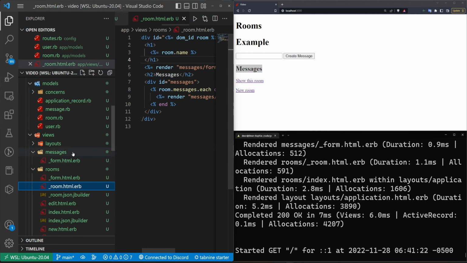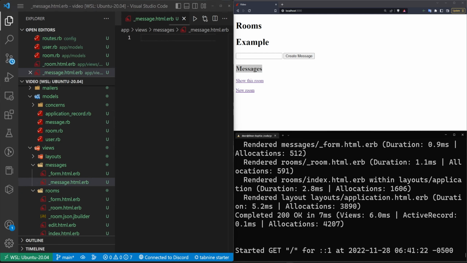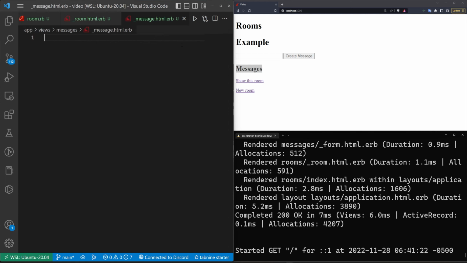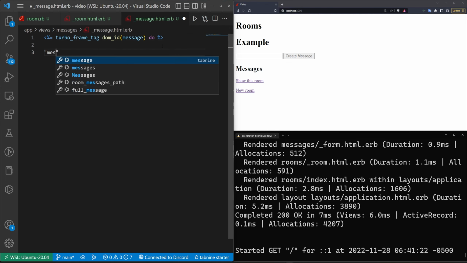We can now come into our message partial. So we got to come over here, go to our messages folder, right click new file, and then we have to say _message.html.erb. And now inside of our message partial, we have to do some fancy turbo stuff. The first thing we have to do is say this is a turbo_frame_tag for the dom_id of message. And if you're familiar with this, all the dom_id does is grab the name of the model, which is just the word message, add an underscore, and then add the ID. So if this is the 13th message, message_13 will be the div's ID for this thing. So it's kind of weird, but it's also kind of nice.